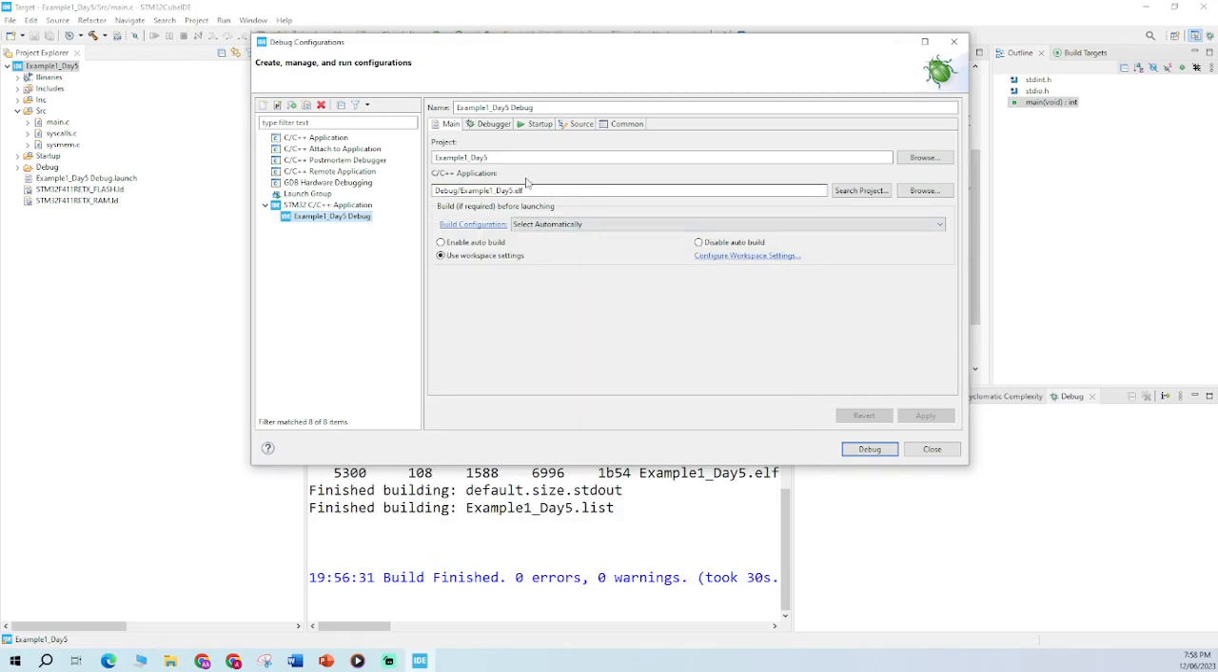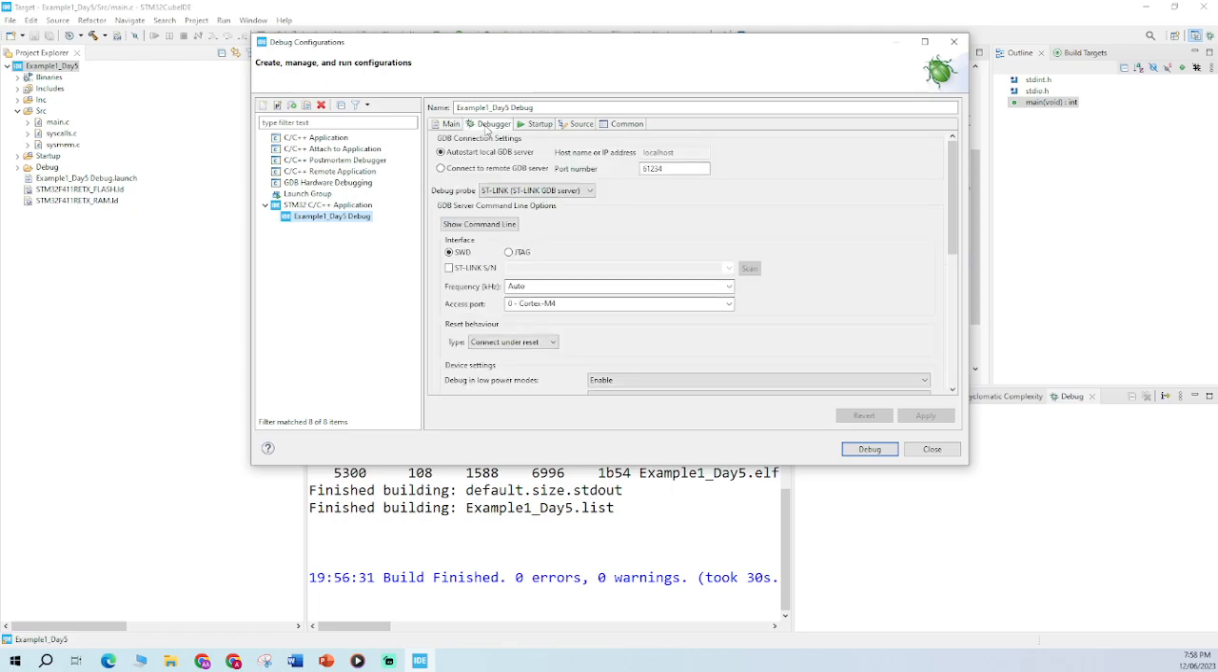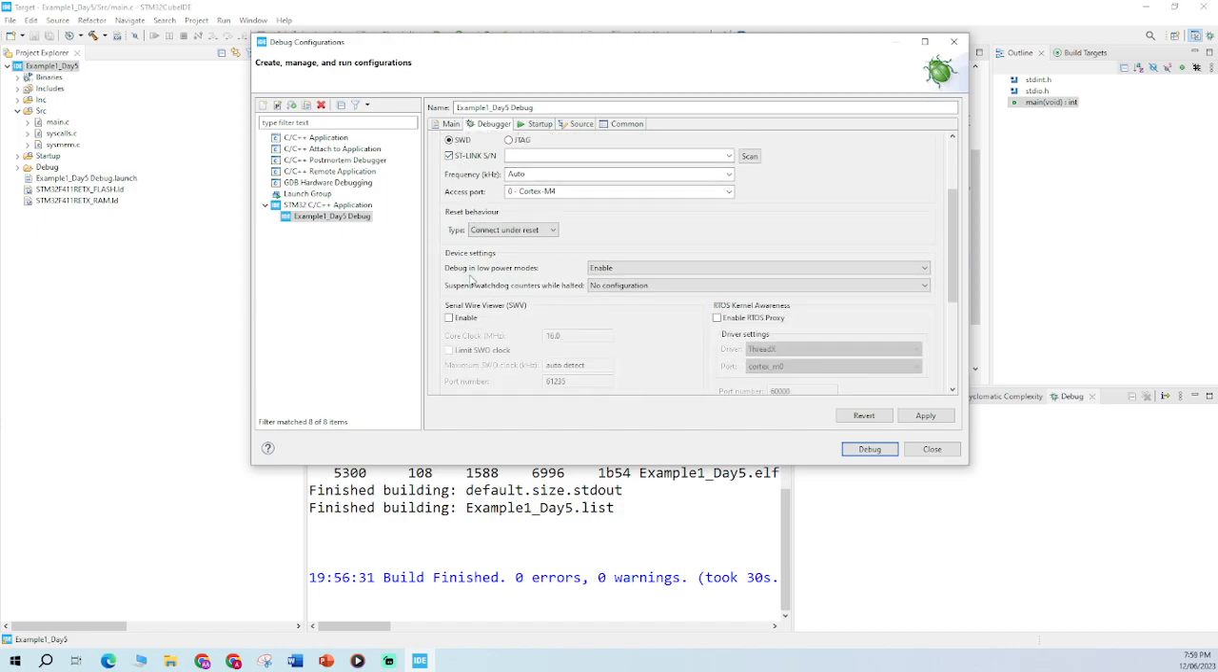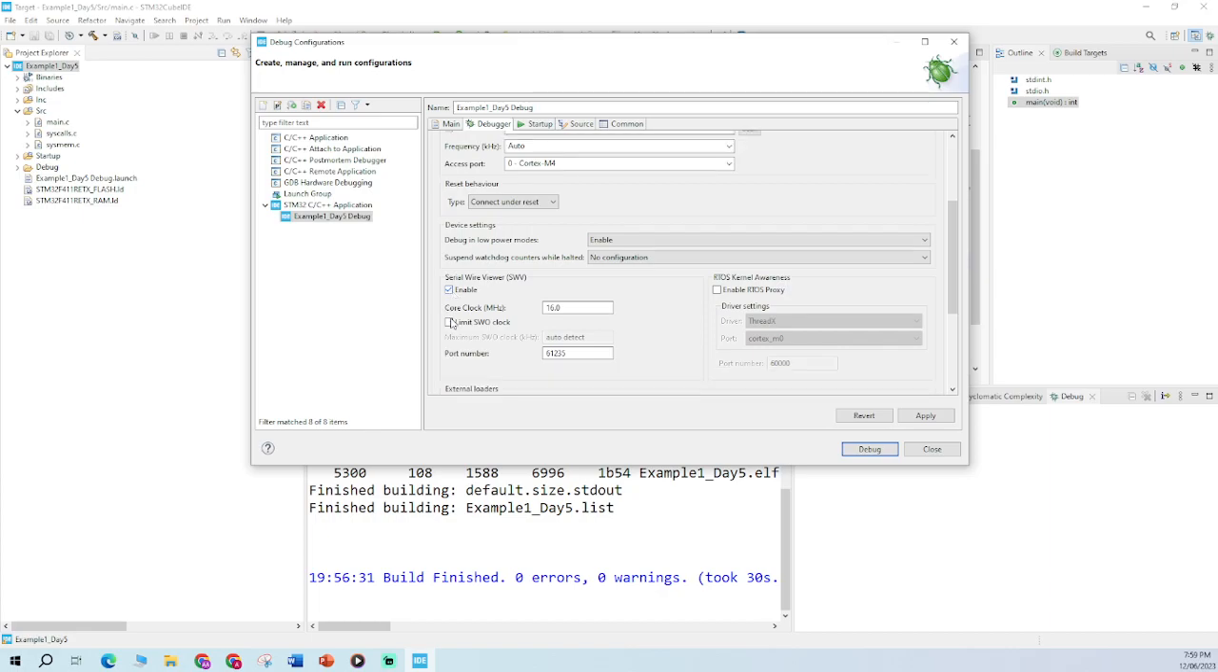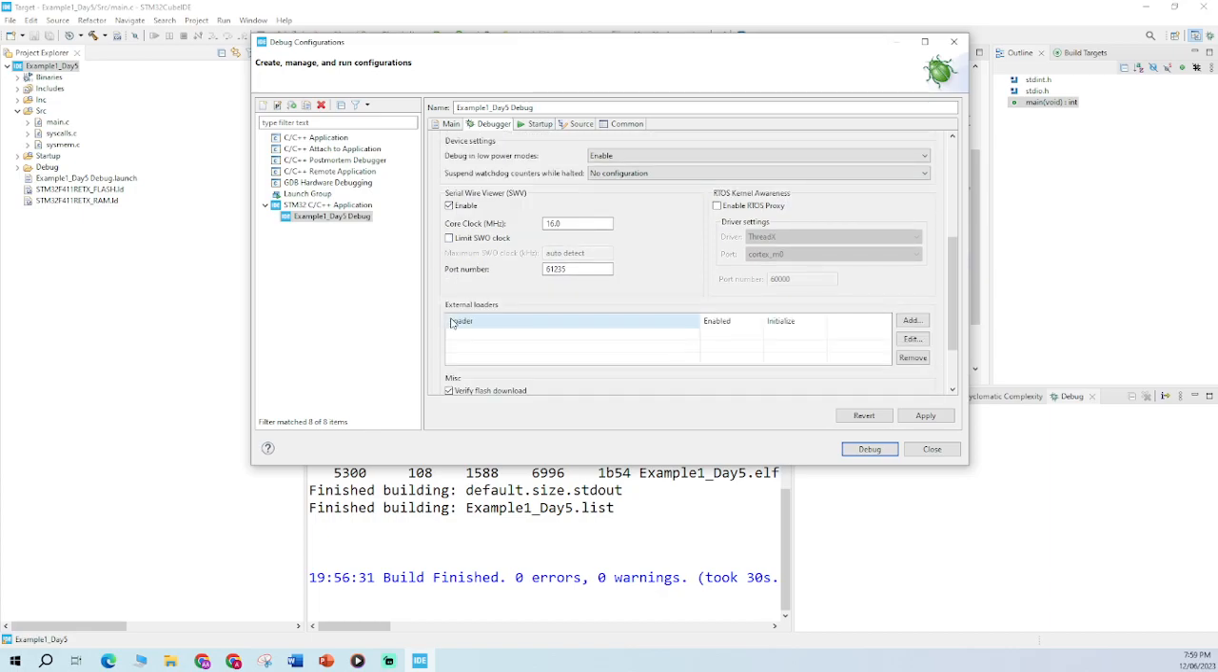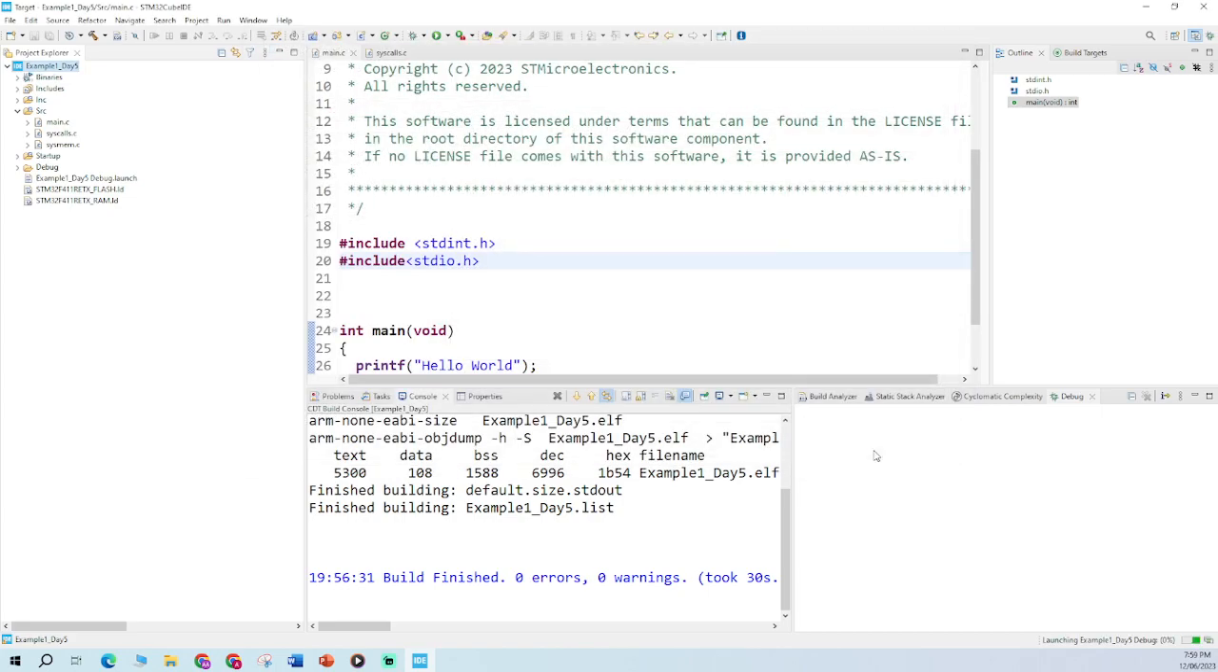So once that's done, then go to the next step, which is the debugger. Click on that, and you have to do a couple of changes here. Go to the interface and choose ST-Link. That's your target board, so you need to choose ST-Link. And then for the console window to view your output, you have to select the serial wire viewer and click this enable, and that will set the output parameter so you can watch your output in the console window. So once you've done these 2 steps, just simply go here and click apply, and then click on debug.